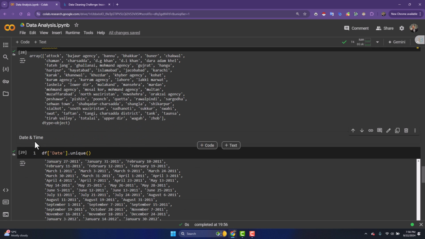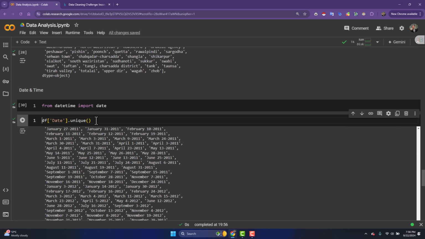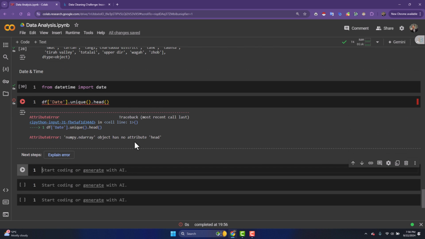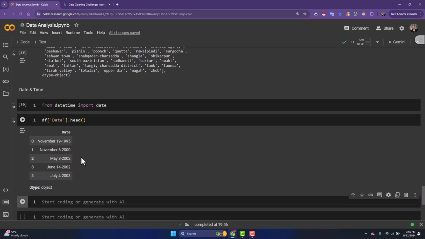Before that I'm going to import my library. I'm going to say from datetime import date. So unique dot head, if I can keep it short. You know what, just take a head, so that will give me the few dates, so 5 dates. Those are the dates, but just because we can understand that, it doesn't mean that the computer understands them.